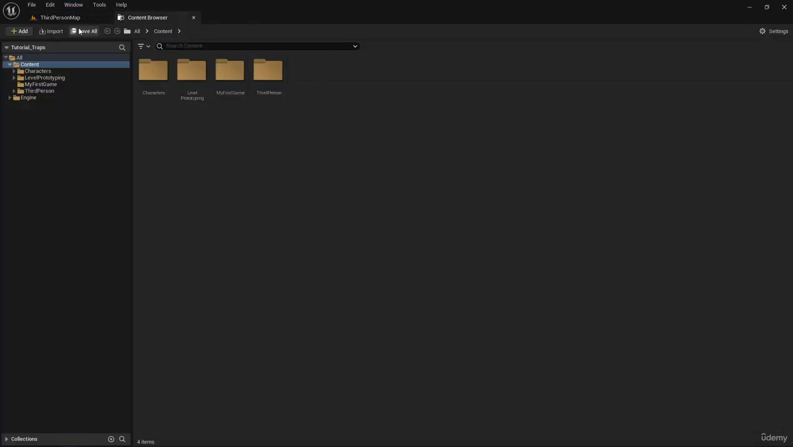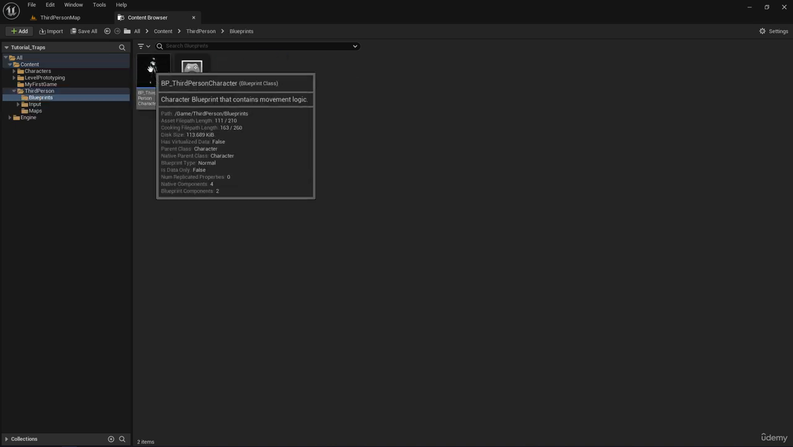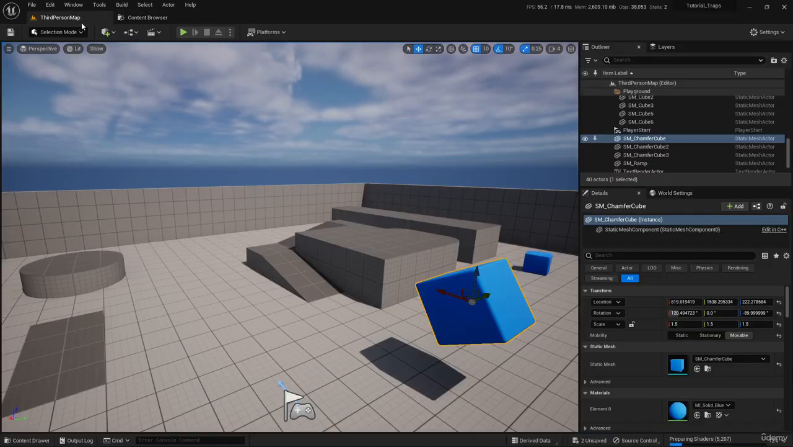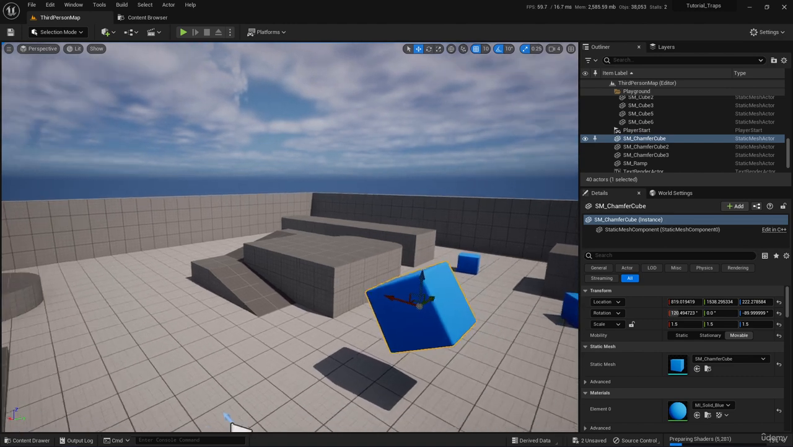And this is a way you can just navigate through assets. For example, I can go to the third person folder. I can go to blueprints, and you will see that I have my character here and all the classes that it is using. So now let's create a new level.